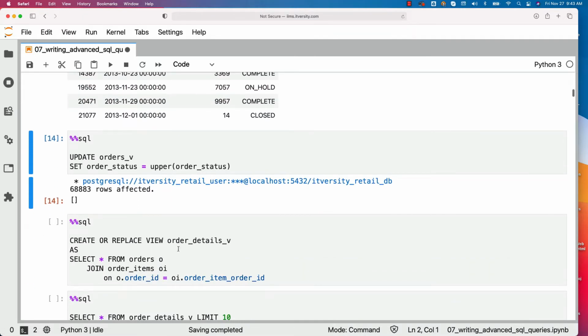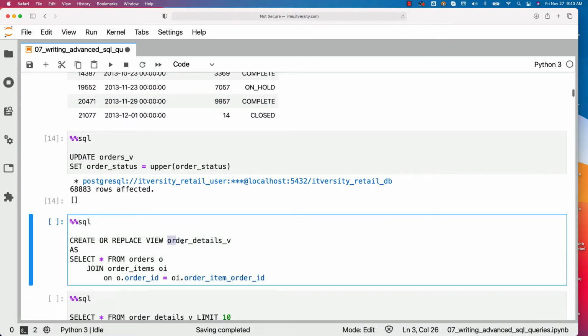Now let's create a new view. The view name is order_details_v. The view is defined on top of a join result. And also keep in mind that once you specify create view name or create or replace view name, you also need to use as. Without as it will not work.